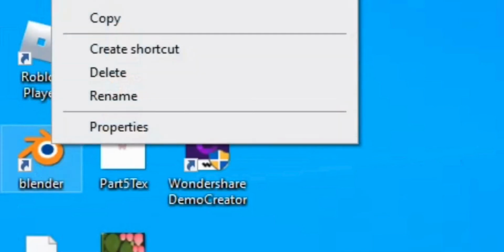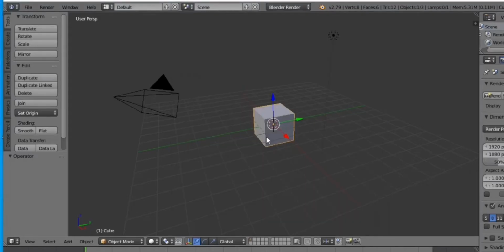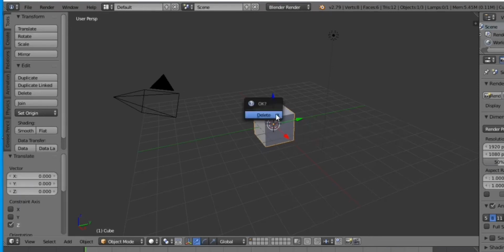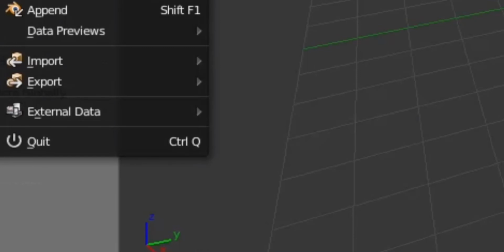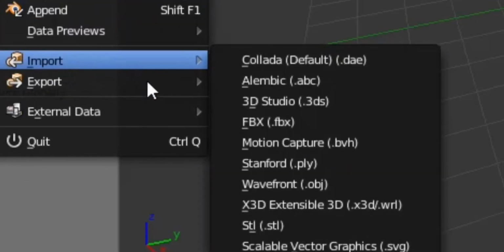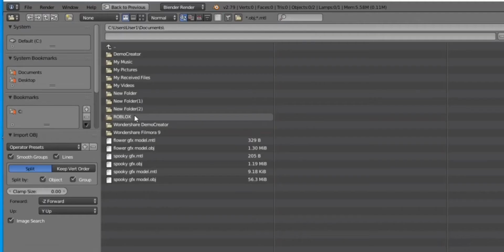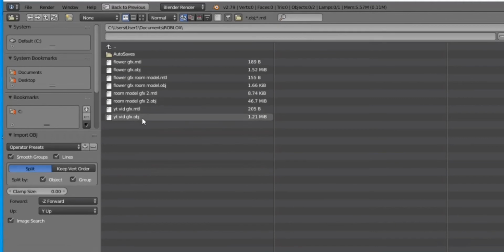Now it's time to open up Blender. When you're in Blender, you're just gonna press on the side, you're gonna left click on your mouse, press X on the keyboard, you're gonna press file at the top, import, and then Wavefront OBJ. Now we can find where we saved our character from Roblox Studio.